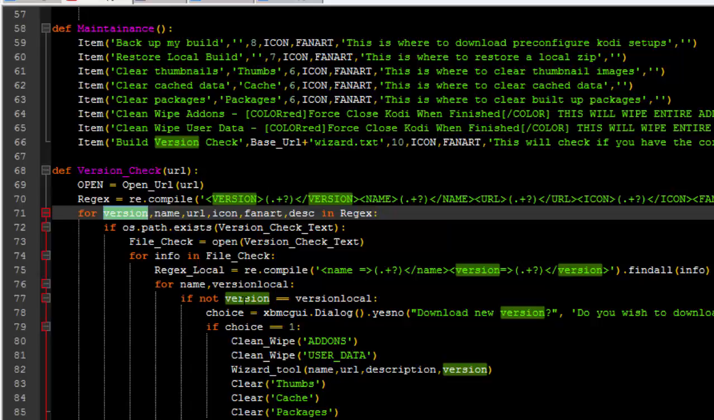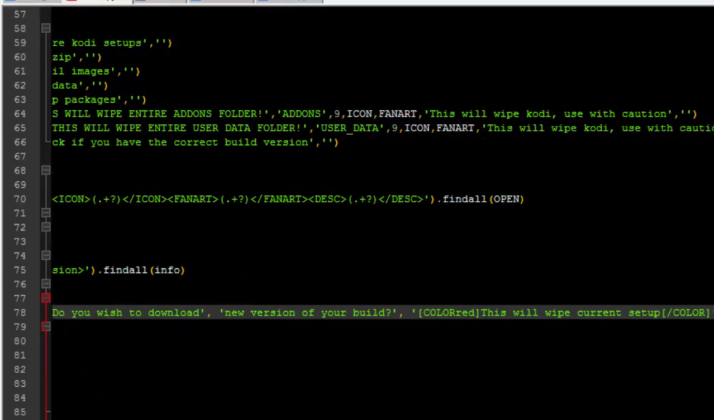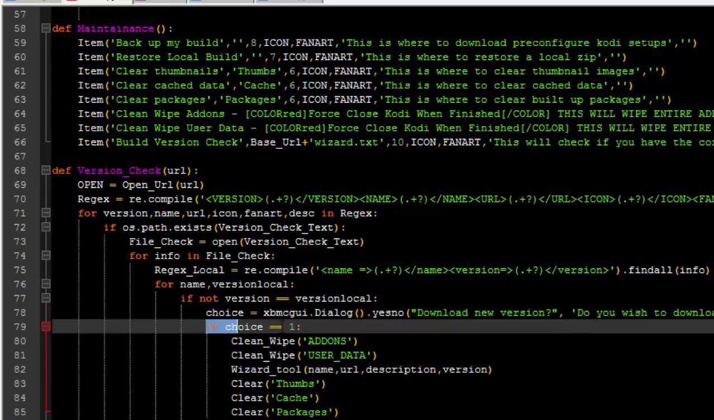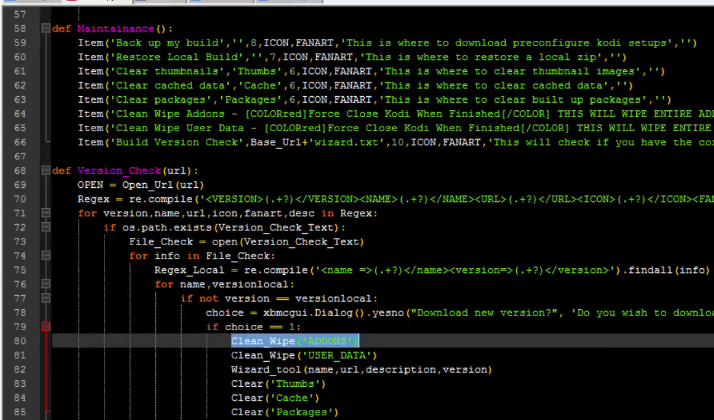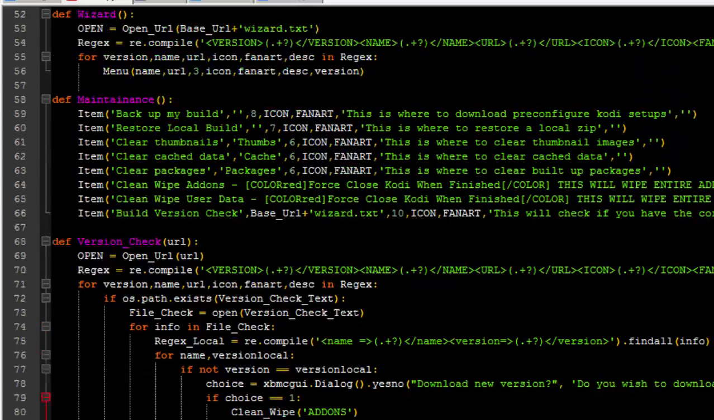Okay, then if they don't match, it's giving you a choice. Do you want to download the new version? It's just your choice. Yeah, we all know it's good to give a choice lately. If choice equals 1, yes, then it will wipe your add-ons, wipe your user data. Apart from your exceptions you put in, you can alter them if you don't want to delete all your add-on data, so you can keep your add-on data there. That might be nice for people, so you can download the build, but they'll keep their settings.